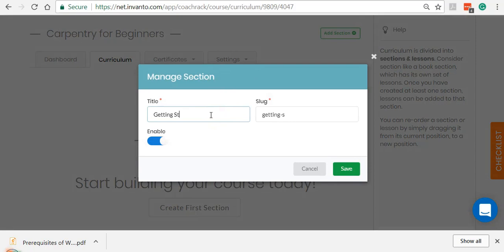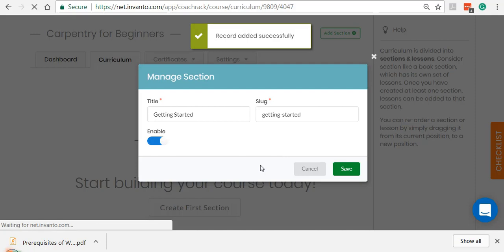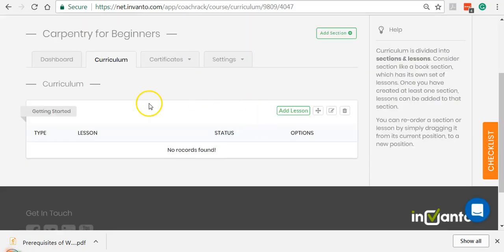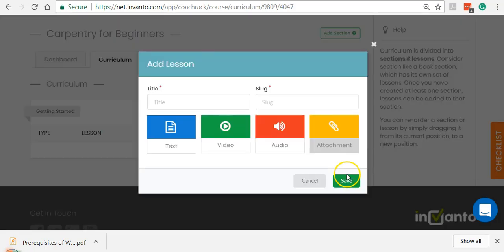So Getting Started. Alright, and always remember to enable this. It's enabled by default, but in case you find this disabled, please enable this, otherwise this section would not be visible. So once I've entered the title, I'll have to click on Save. Alright, so once this section is created, Getting Started, I'll have to click on Add Lesson.